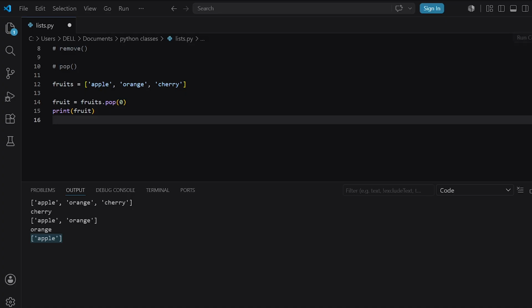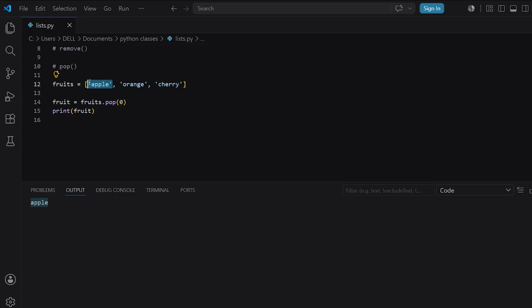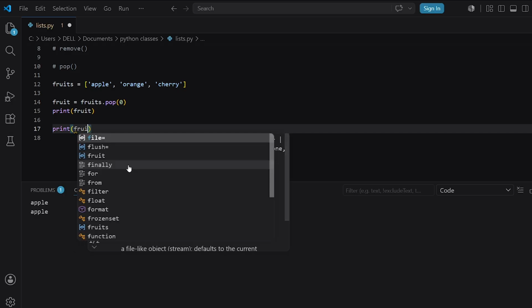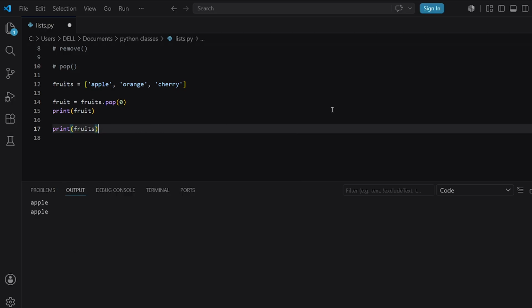Now if I run this program, you can see the item we're trying to remove is apple, which is the first element in the list. Now, let me print out the list after removing apple. So I can have print fruits. Now let me run the program. And as you can see, we have orange and cherry.